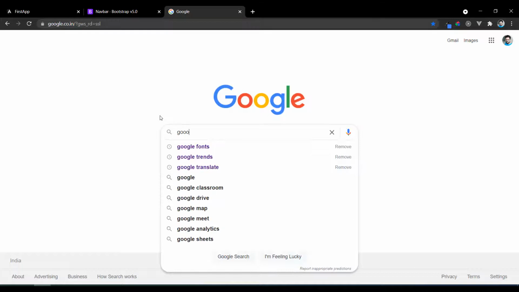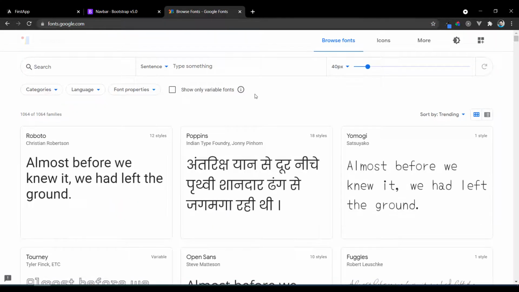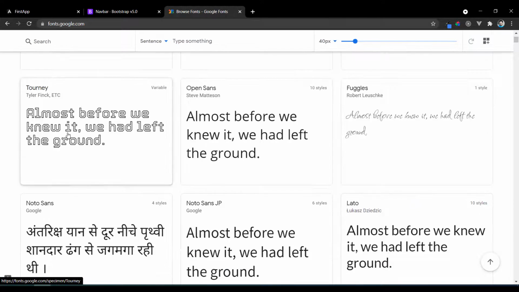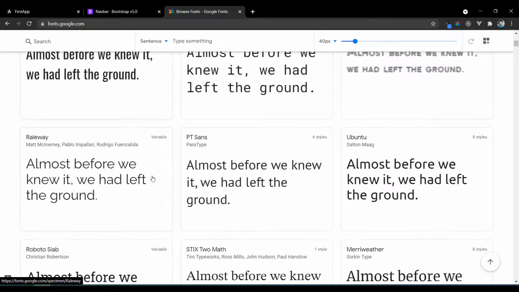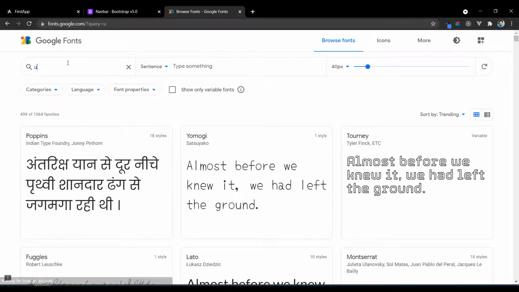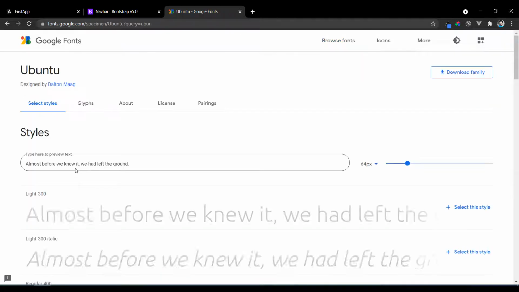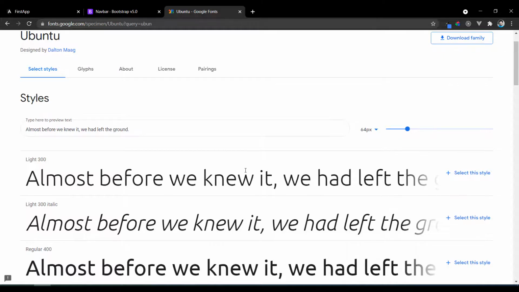How to apply your own Google Fonts: you just go to Google, type Google Fonts, and go to the website called fonts.google.com, and here you can find nice fonts. For your application, you can choose anything of it. So I searched for something called Ubuntu font. See, this one I have selected. Okay, this is Ubuntu font.